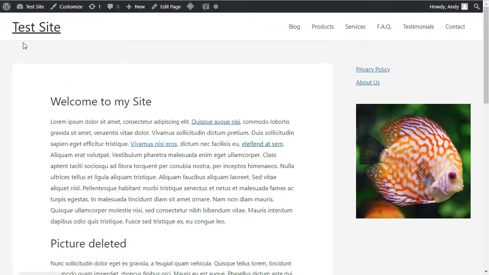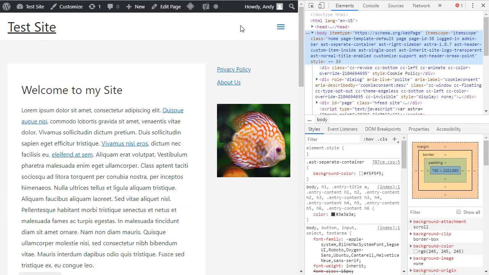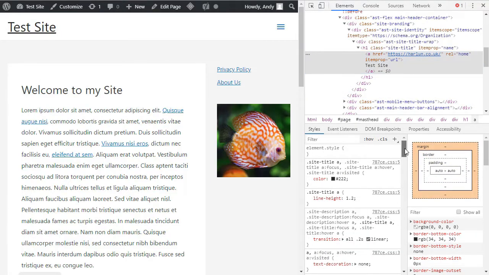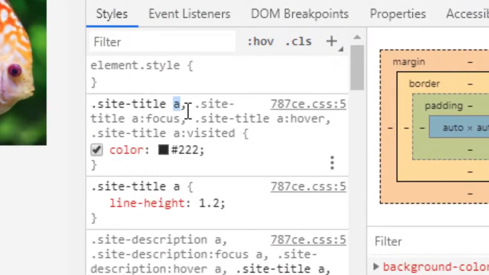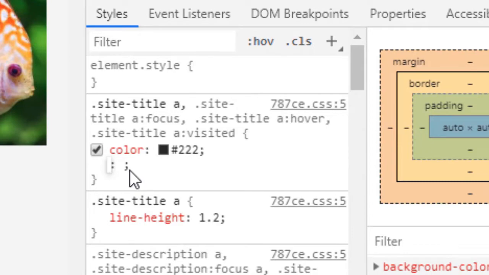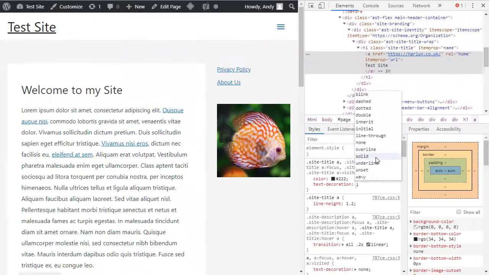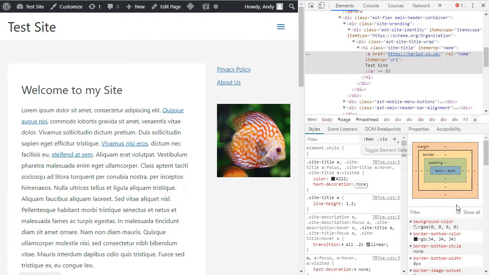One thing though I've noticed is that the title up here, the site title, is also underlined. That's because that is also a hyperlink. So we need to fix that. Let's go back to our developer tools. I'm going to inspect that element and look at the CSS for the site title. And at the top here we've got site title, hyperlink, which is the A. All I'm going to do is have a look and see what happens if I go text decoration: none. And you can see now we've removed the underline from that section.